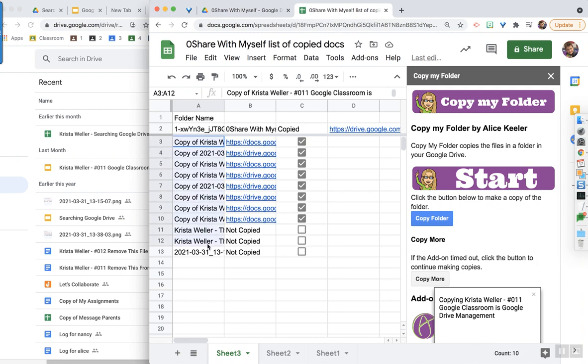And you'll see I've got this list. Why are these not copied? Because there's some sort of error. I'm not the owner of those. I don't have the ability to copy them. But it's letting me know if they were able to be copied.